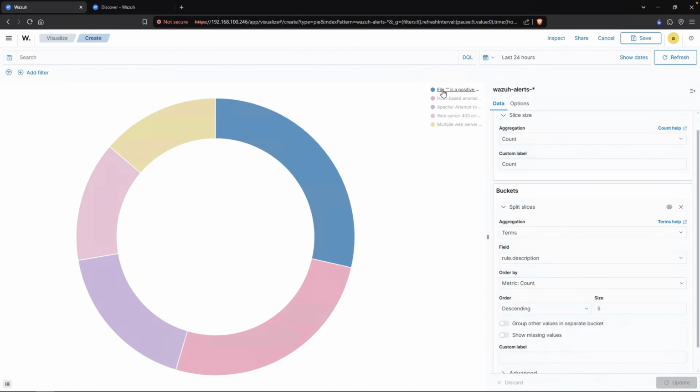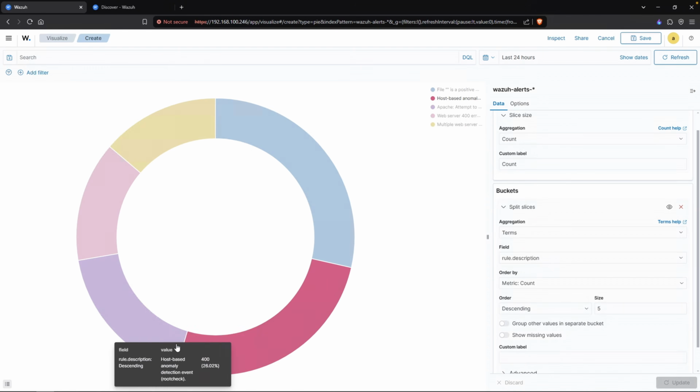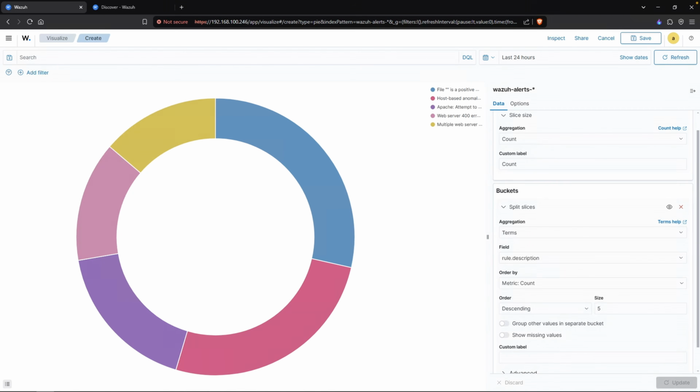If we highlight the first one here, we get the file is a positive match, which is what we saw for that YARA rule. If we highlight the slice, we can see that it triggered 439 times. The second one here is host-based anomaly detection event, 400 times that it triggered, 272, 215, and 211. Now let's recall our use case here where the manager wanted the top 10 alerts. So what we need to do here is, remember, by default, it only lists 5 alerts or 5 events. So to change this, I'll just say 10 and hit update. Now we have the top 10 alerts.